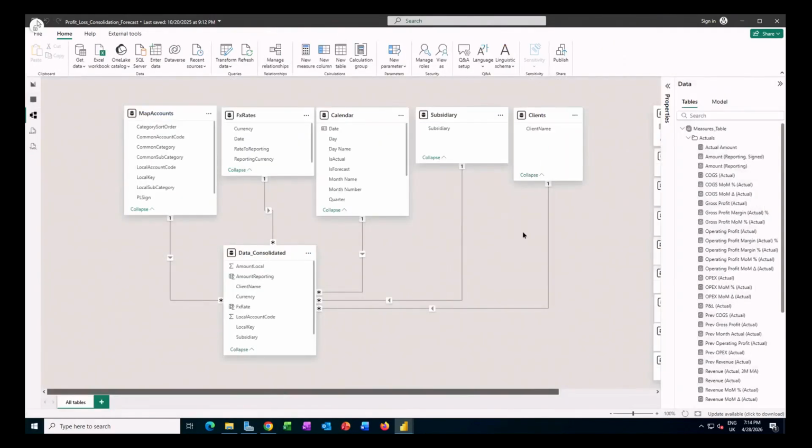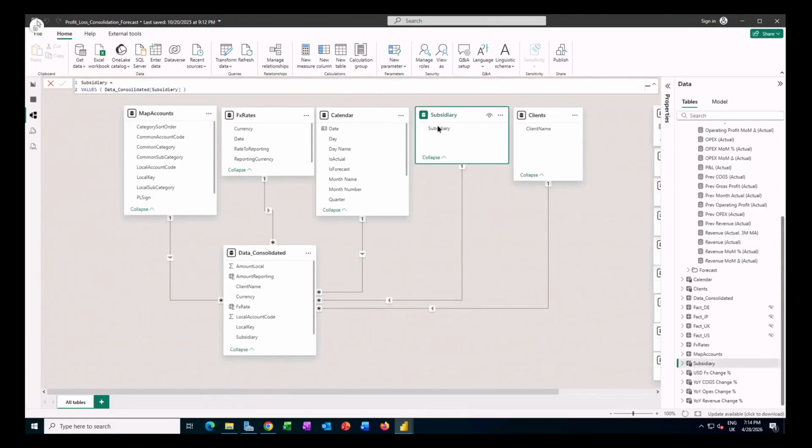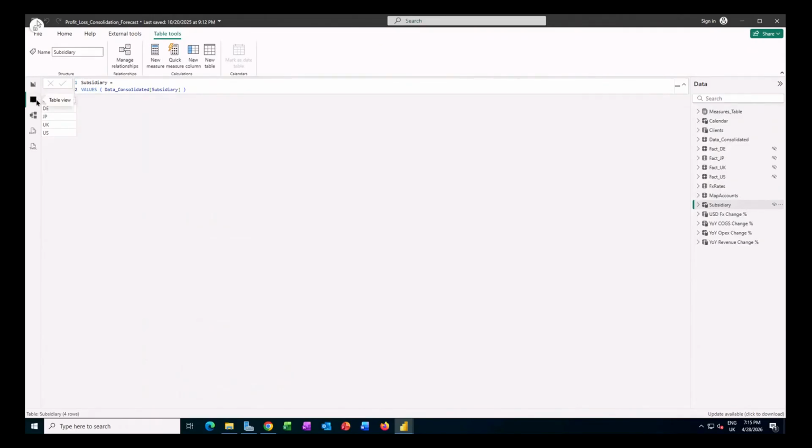You see that here, in addition to our initial 4 tables, we also have the subsidiary table and also the clients. If I click on that subsidiary table, you'll see that measure that I've just copied from my web tutorial. And you can create this table simply by going to a new table and typing in or pasting that measure in. And what this measure does, it simply goes to the data consolidated subsidiary column. And based on that column, it creates another table with unique values for the subsidiaries. Effectively, if I go to my table view, you see that it creates that table with one column called subsidiary and then DE, JP, UK, US as the values, which represent each country.